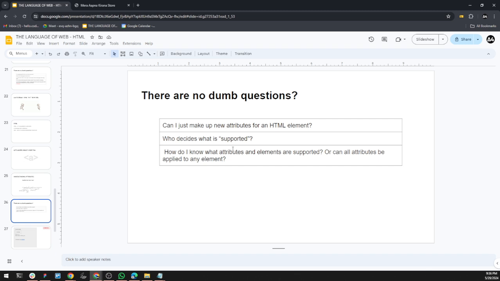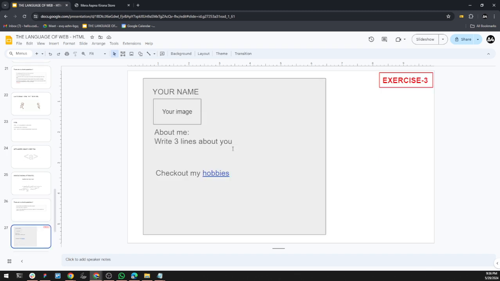So yeah, now it's time to move ahead to the next exercise. Theory is important, but if we don't practice what we have learned, it is of no use. So now it's time to give you exercise number three.